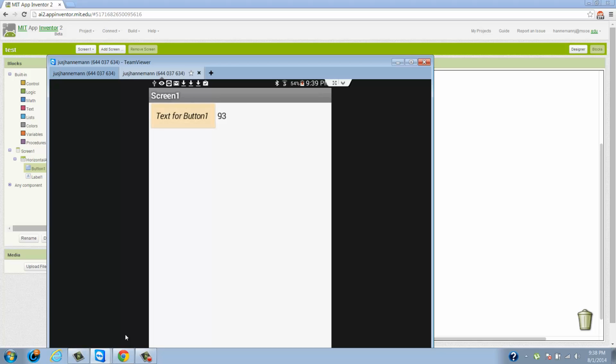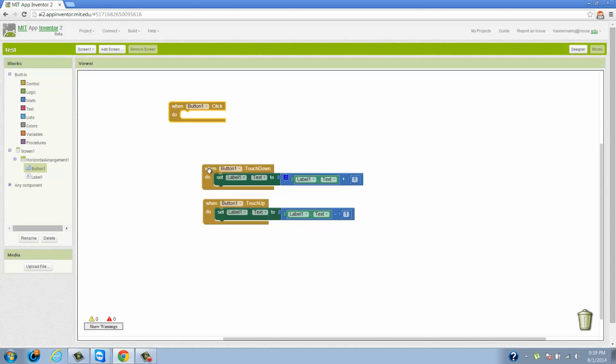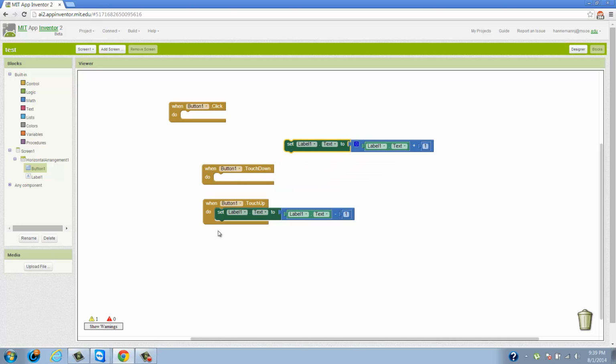I release, it subtracts one. Push down, adds one, release. Kind of a pointless program because it's impossible for you to ever even move. You're going to add one, you're going to subtract one instantaneously. But it just kind of shows you a little bit more of the functionality. Like maybe when you touch down, you're going to make your character continuously move, and then when you release the button, they're going to stop moving or something like that. That would be maybe a better example for how you could use something like this.